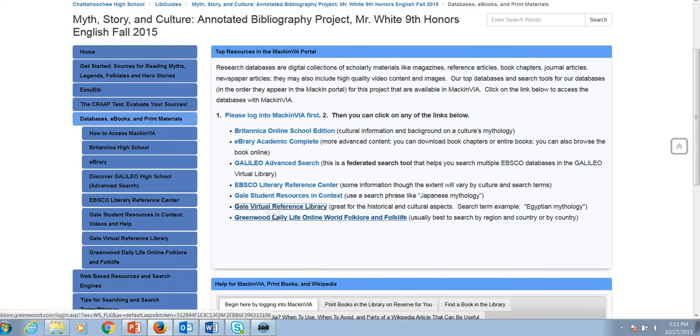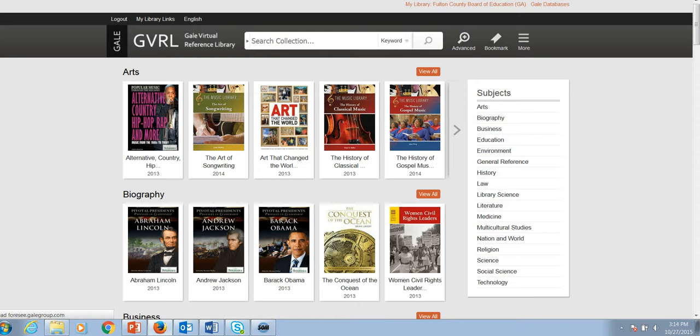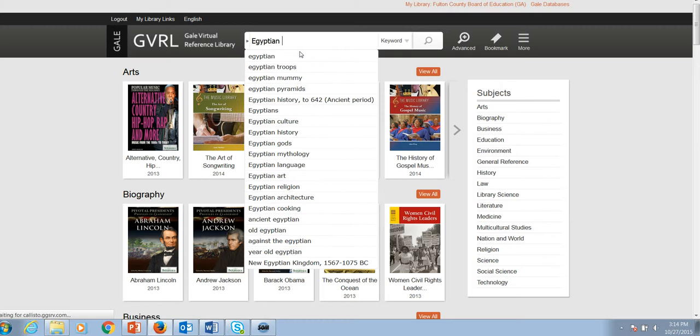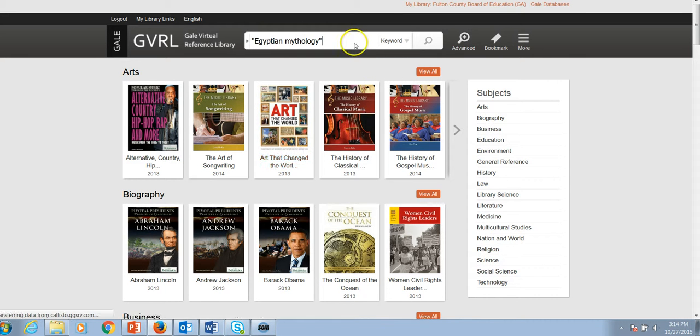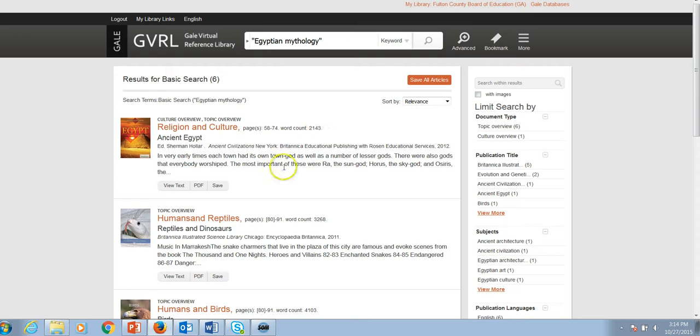Gale Virtual Reference Library is another database from Gale. This is strictly reference books, which will be specialized encyclopedias. It will also have nonfiction or informational books. So again, depending on your topic, you may find a lot here. You might not find as much. And again, I love that it has these suggested search terms that I might want to follow up on and explore. So it tries to help me with my search.